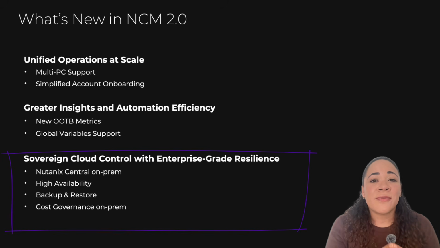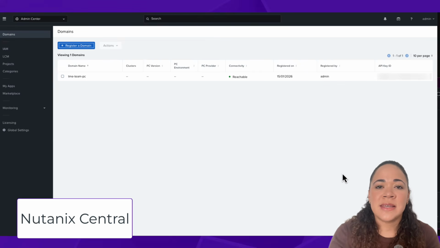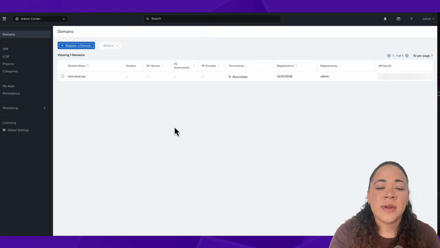On-prem cost governance further supports environments that require local control and data residency, such as regulated dark sites and geographically distributed deployments. Now let's take a look at a few of these in action. The first thing you may notice is that we're now working within the Nutanix Central interface. Nutanix Central acts as a central entry point for managing multiple Prism Central instances, as well as users and applications.